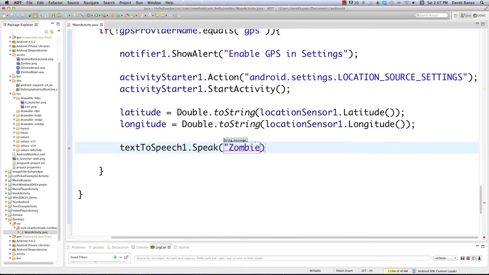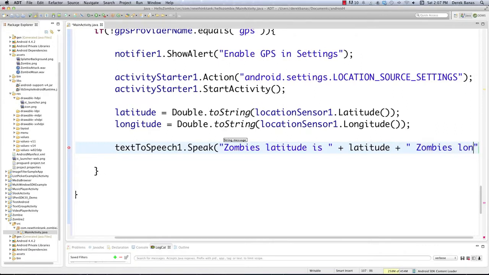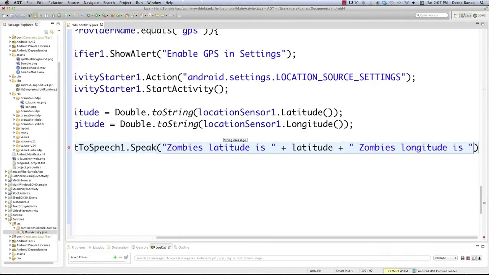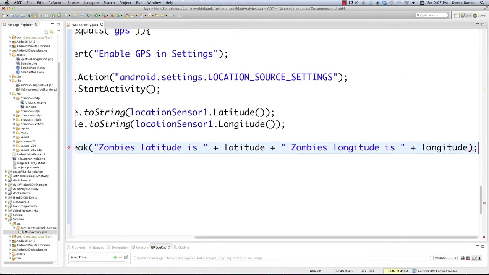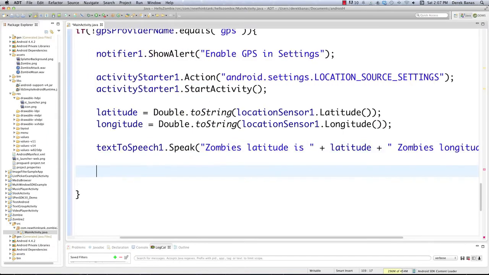So we're going to go zombies. Latitude is, put a space inside of there, put a plus sign, and then just put in latitude, which is the name of that. And then we can say zombies, make sure you put a space in there, zombies. Longitude is, put another space in there, and then put in longitude. Put a semicolon, and you're done. That's all you have to do for text-to-speech.